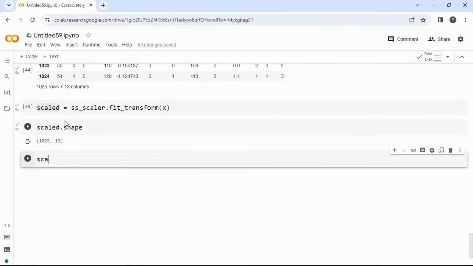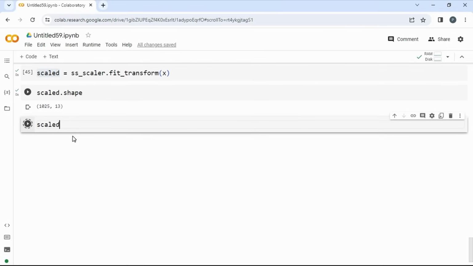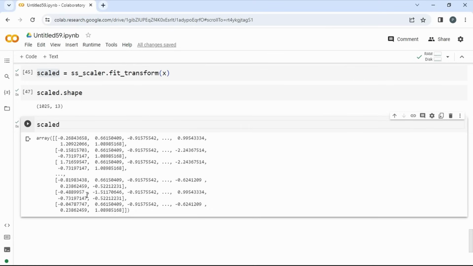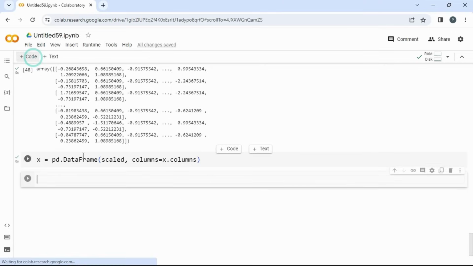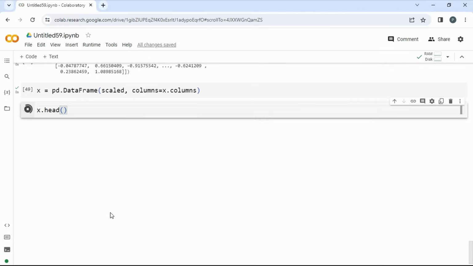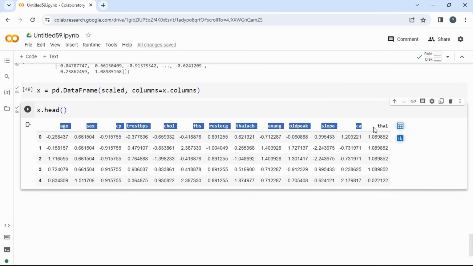Okay, so I can even show you that the values are now converted. But if you want to change it into a data frame, once again in X, I'll call pd.DataFrame and I'll pass the scaled value. And also the columns, to get the column names, you can call your previous X.columns. So now if I go with X.head, all the values will be scaled, which will be having a mean value of 0 and standard deviation of 1.